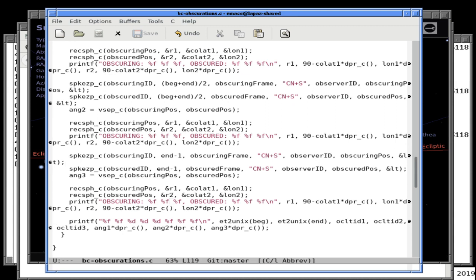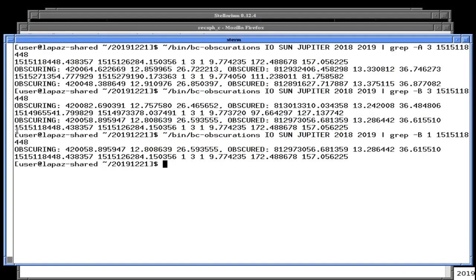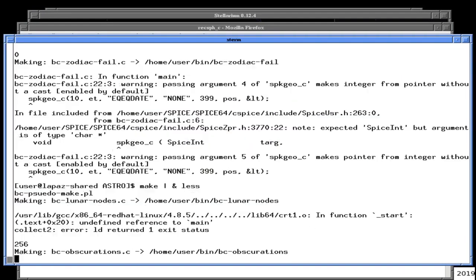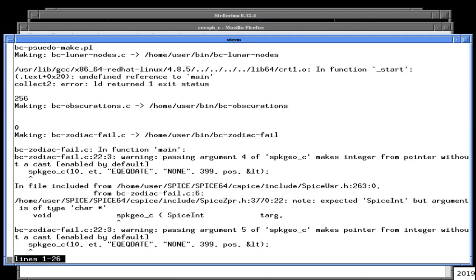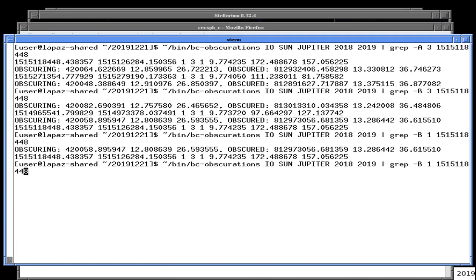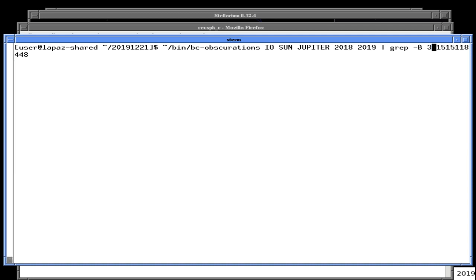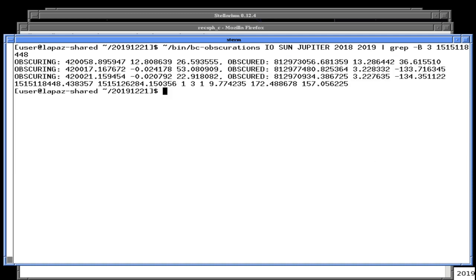So in this case, I think I actually do need to do a minus A3 because I'm looking for the three previous values. But first, let's see. Nope, no problems at all with BC obscurations. And now, the moment of truth. Okay, see, what's weird is these two values look similar to each other, but nothing at all like this value, so should I be concerned?